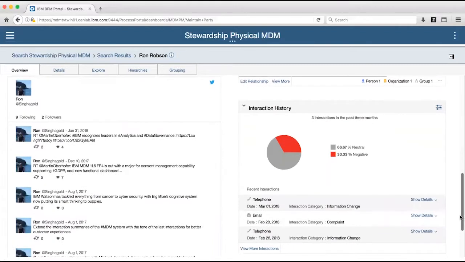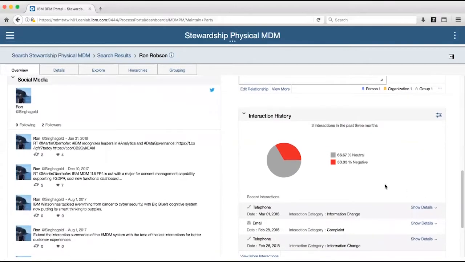The Interaction History section of the 360-degree summary screen shows data stewards the person's recent interactions with the company, as well as the person's current sentiment. Here we can see that Ron's recent interactions have been 66% neutral and 33% negative. We would also see any positive interactions reflected here.